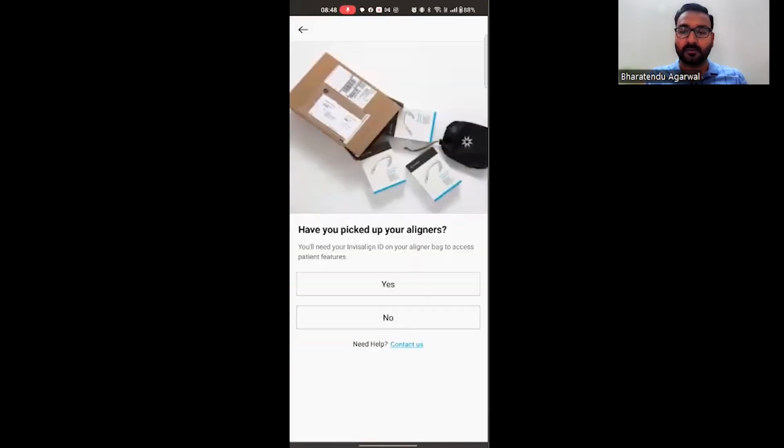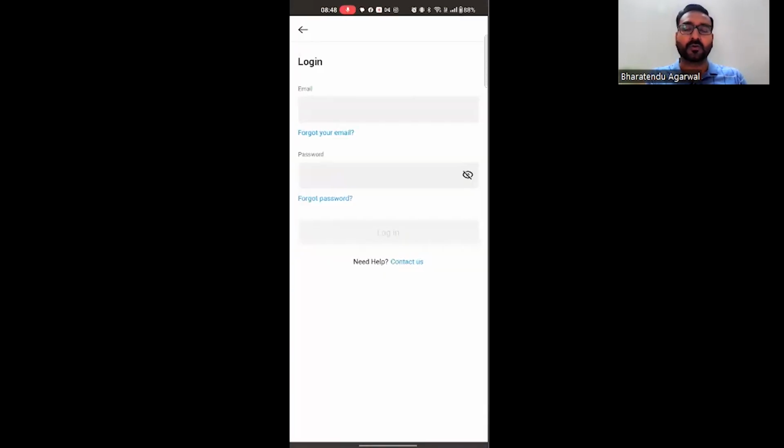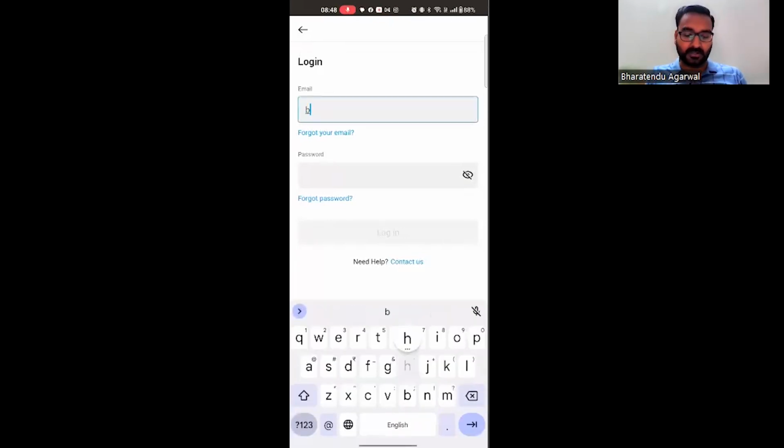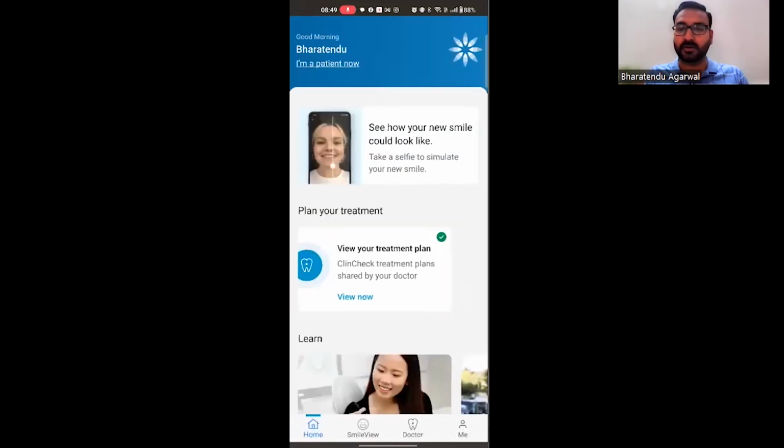First, it's going to ask us to log in or create an account, but we already have an account because you have to make one when you get your ClinCheck. So let's put in our email ID, let's put in our password. All right. The screen goes blank when you put in sensitive information because I have the keyboard security on my tablet. Okay, so here it is.